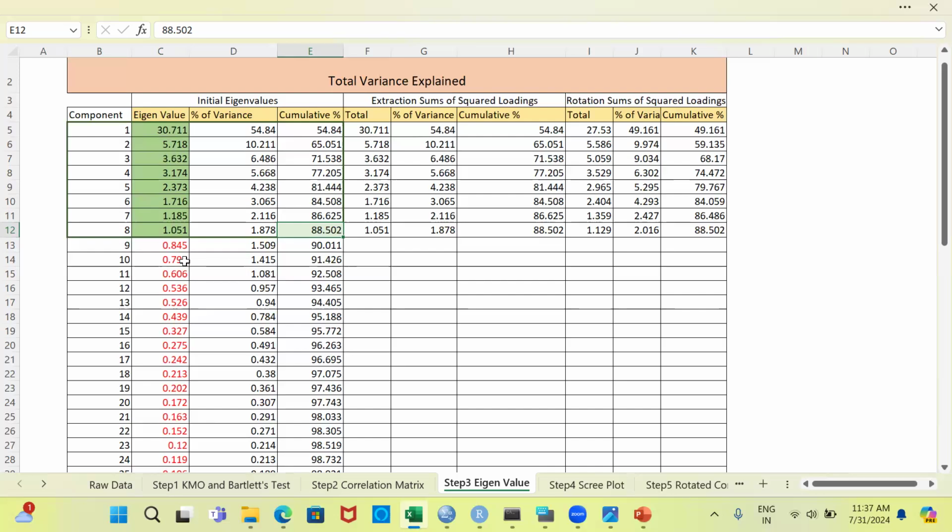The same way, if you apply the same logic to the components here, out of the 55 variables that I had, not all the variables are important. Only the first 8 components, which account for 88% of the variance in the data, are important. That is the message that I get from the eigenvalue method.